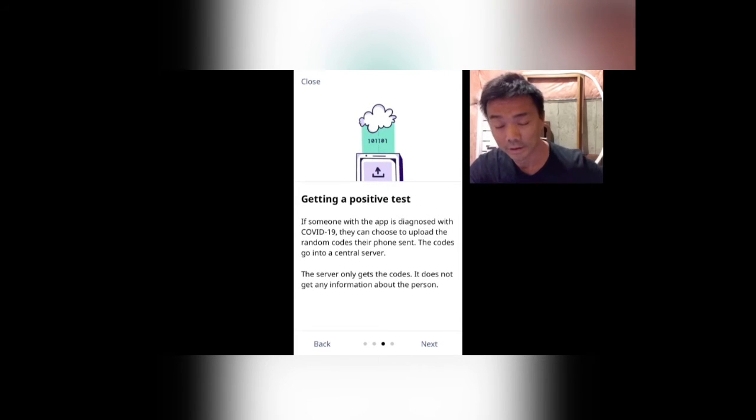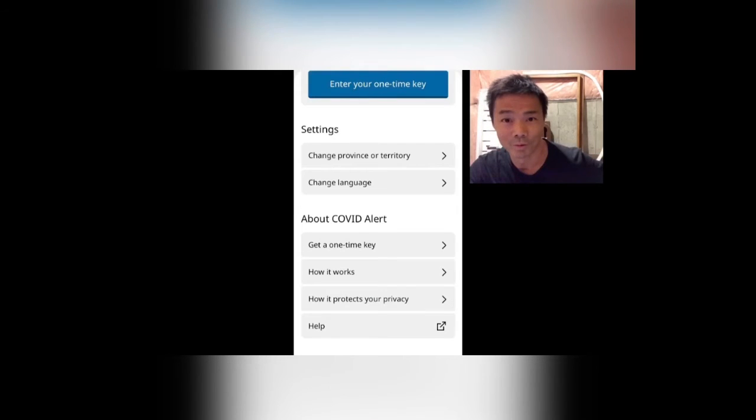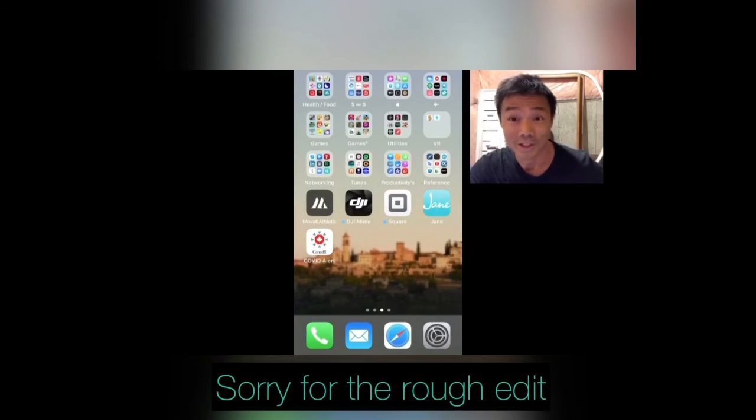They will log that. Now at the end of the day or some other time, your phone would then access the internet and access the server, and the server would list certain codes for people who have tested positive, and if those codes match, then your phone will alert you saying that you have been exposed to somebody with COVID, and then I guess there are appropriate measures. I haven't experienced that, so if any of you have experienced a positive exposure, please comment below and let everyone know what's expected.